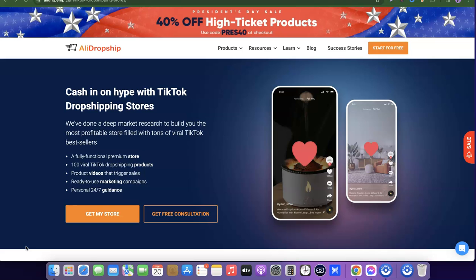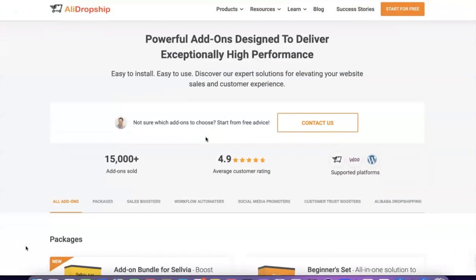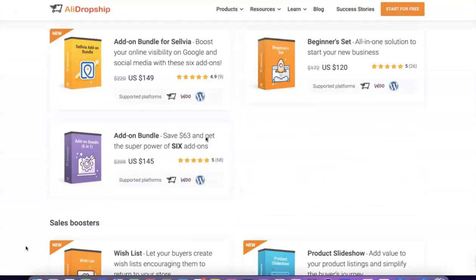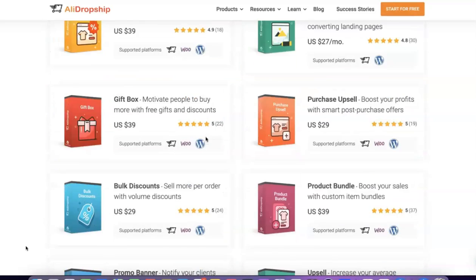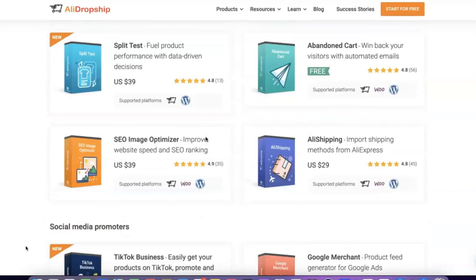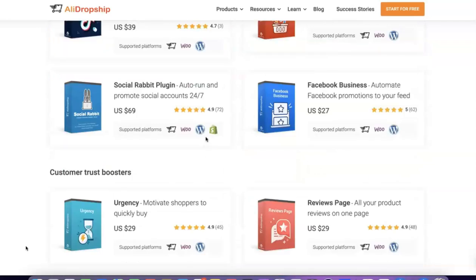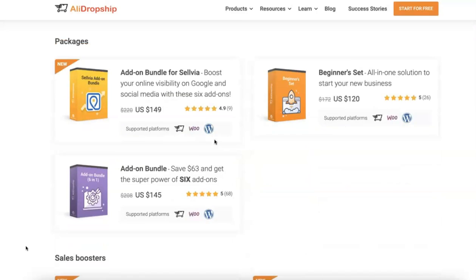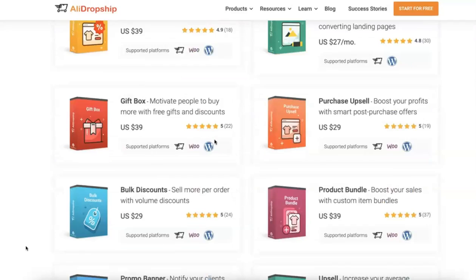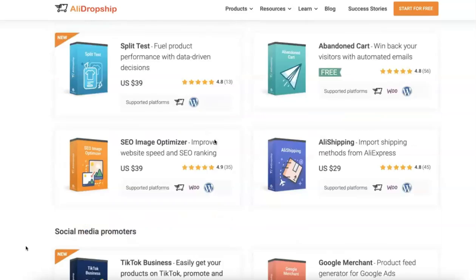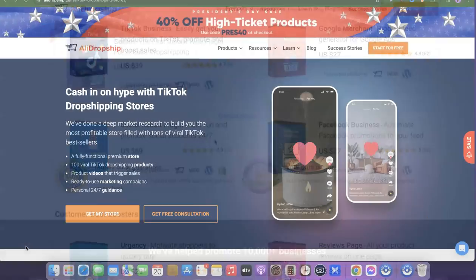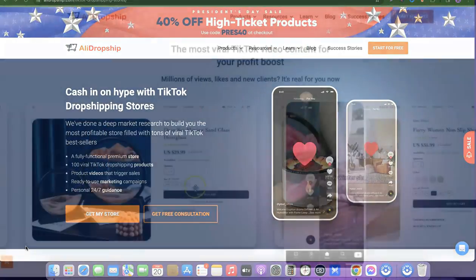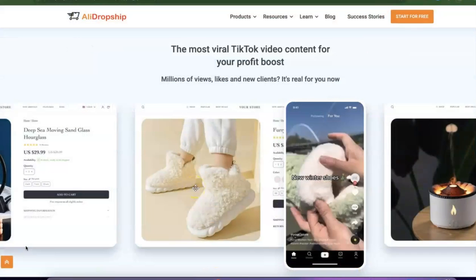So AliDropship is a big platform when it comes to dropshipping. They major on WordPress. So just like Shopify, AliDropship is a WordPress dropshipping platform that gives you access to different plugins that you need to optimize your WordPress dropshipping store. Just like Shopify has different dropshipping apps, AliDropship also has different dropshipping plugins that you can use to optimize your store. And one of their packages is this TikTok dropshipping store.